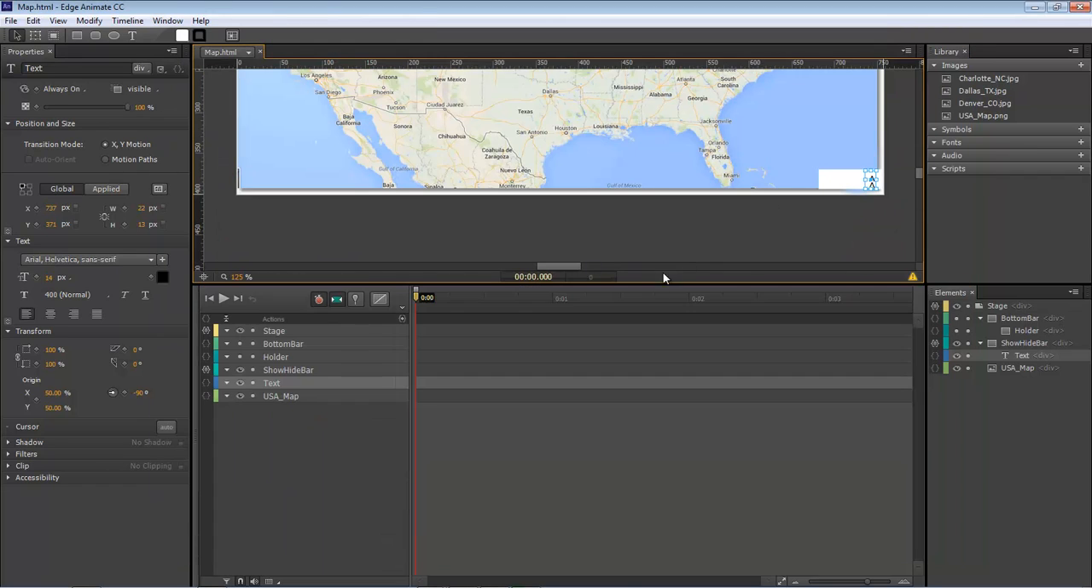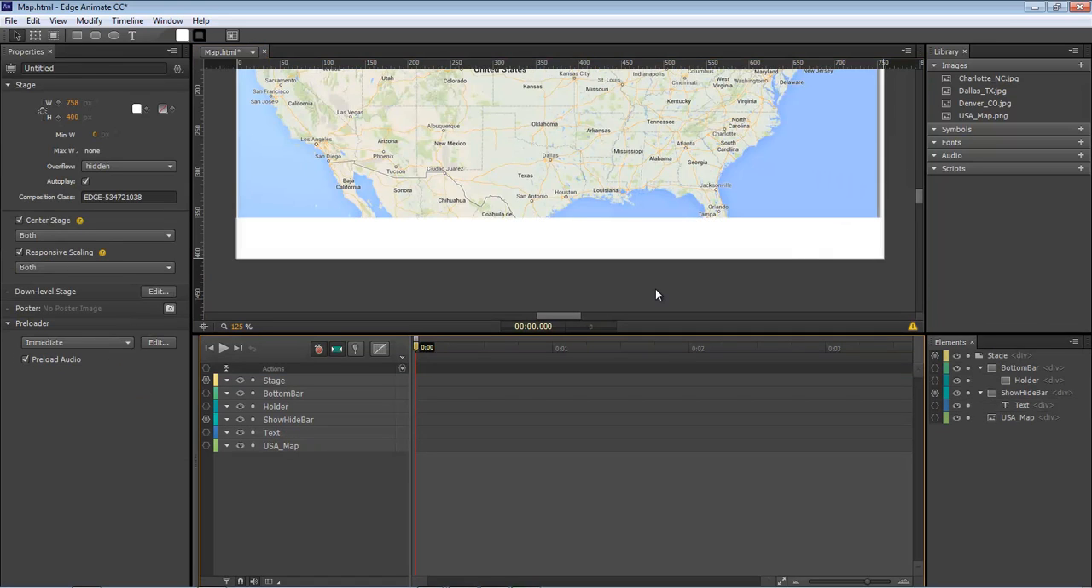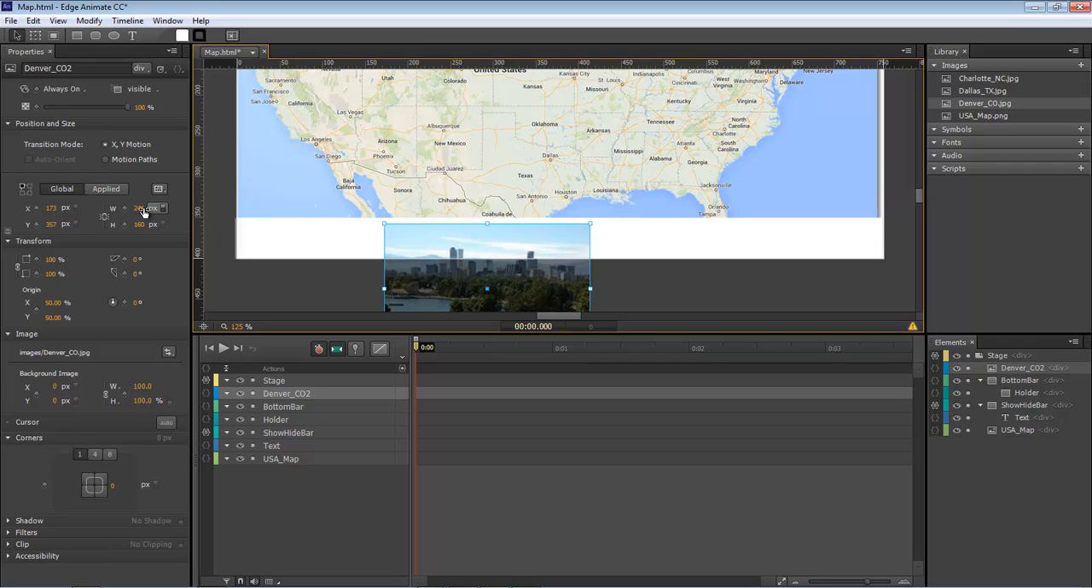Okay, so now we've got that part of it done. The next thing that we're going to do is add in our cities and states. So let's go ahead and drag Denver, Colorado over. We're going to drop it right up in here, that will be fine. Let's come over here and make it so that it keeps the width and height linked together. We're going to drop this down to 70. Okay, that looks good. Now we're going to move this up a little bit.